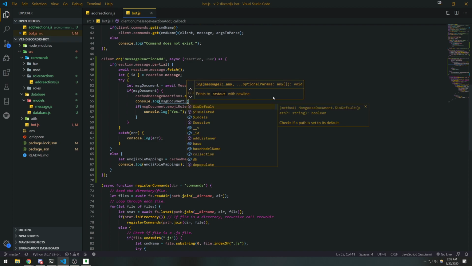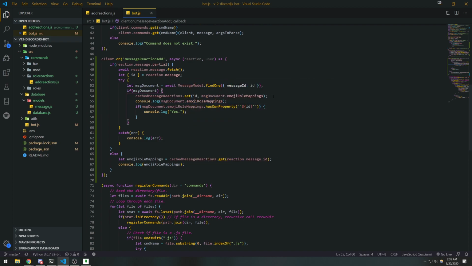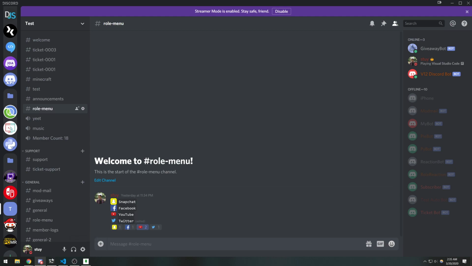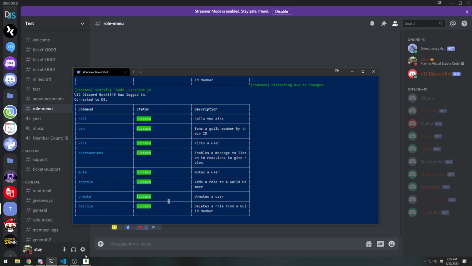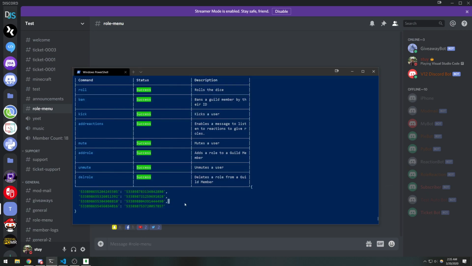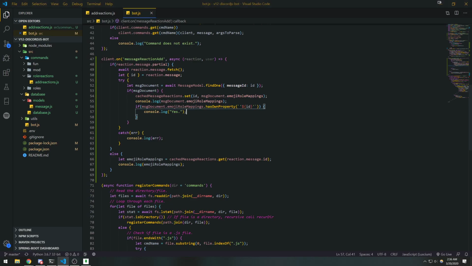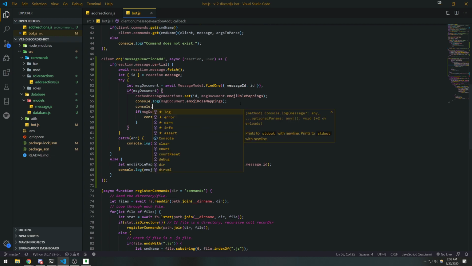Is this an actual map? I figured it'd just be an object. Because if we're getting it from a database, I'm pretty sure it serializes it back to an object. Yeah, it's not a map, it's an object. Well, what's the emoji ID?